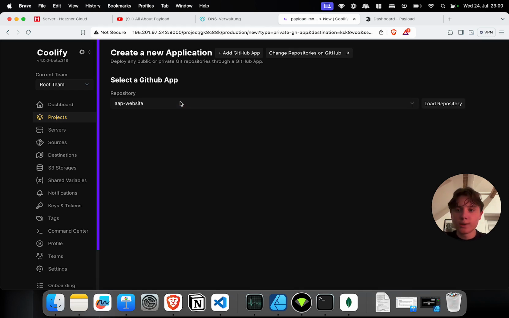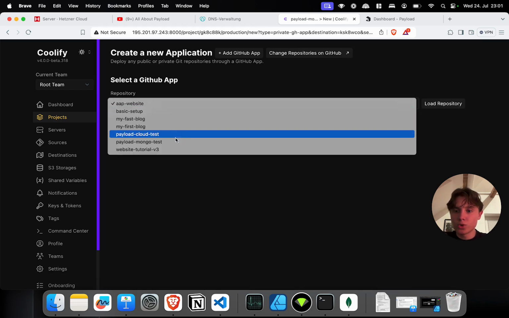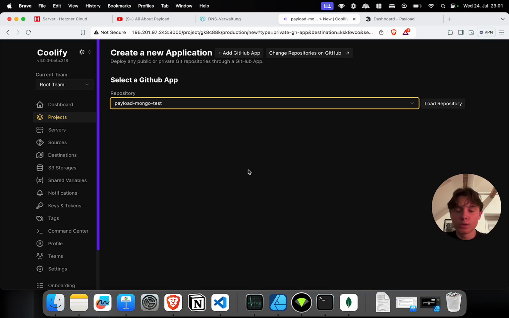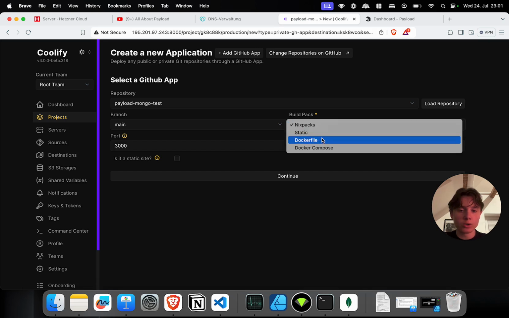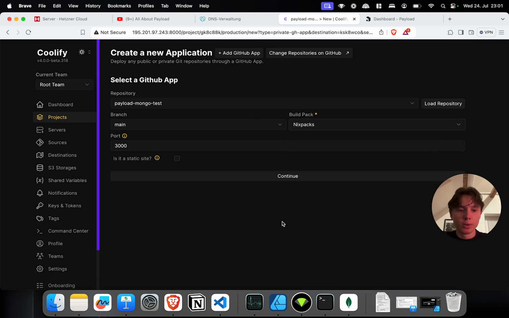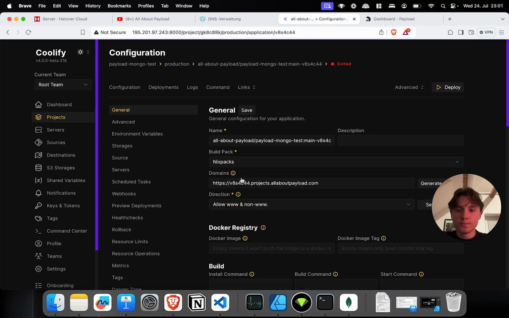So I'm going to click on this, and I'm going to choose the Payload Mongo test repository. I'm going to load the repository. We only have one branch. The port is correct, and we're going to use Nixpacks to build it. You could also use a Docker file or Docker compose, but we're not going to use it in this video. So click on continue. And now the only thing left is two things.